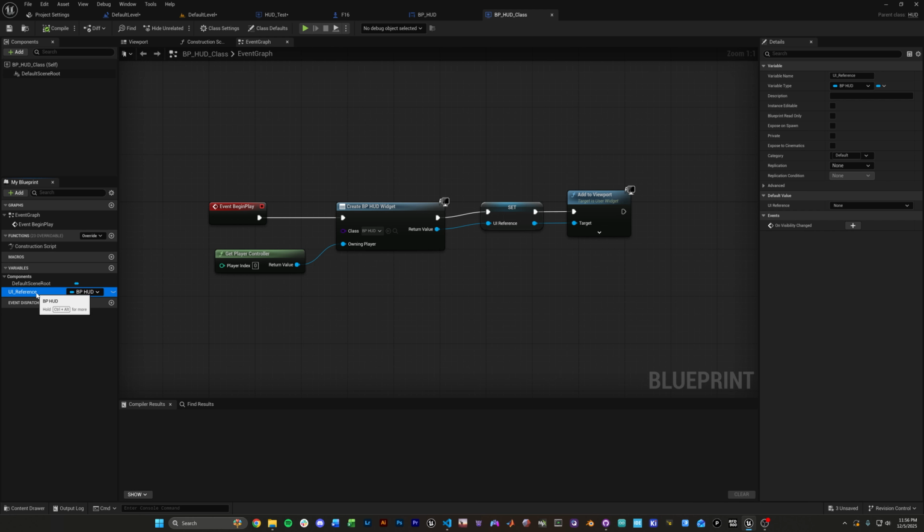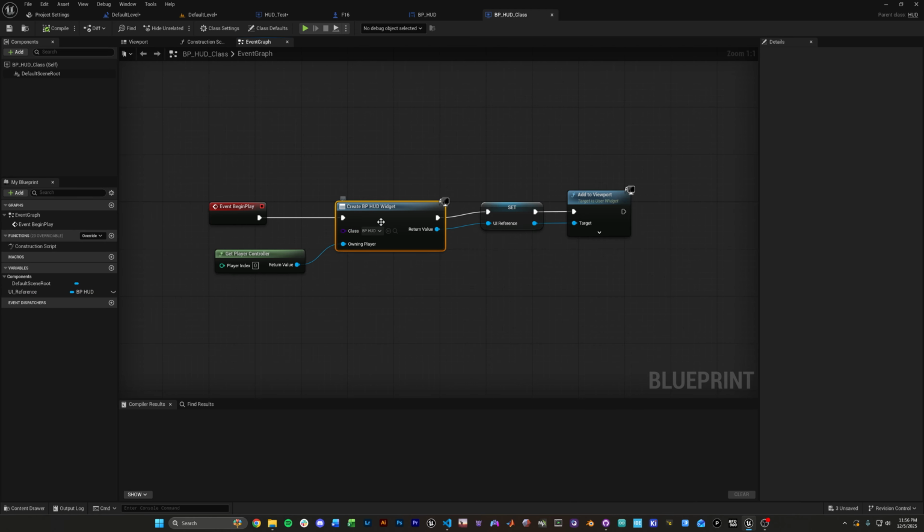I don't think, I'm trying to remember if you guys need this. We'll look at that in a second. But anyway, all we need to do in this blueprint class is to basically add our widget that we're going to make here. We'll look at this after we create our widget blueprint.